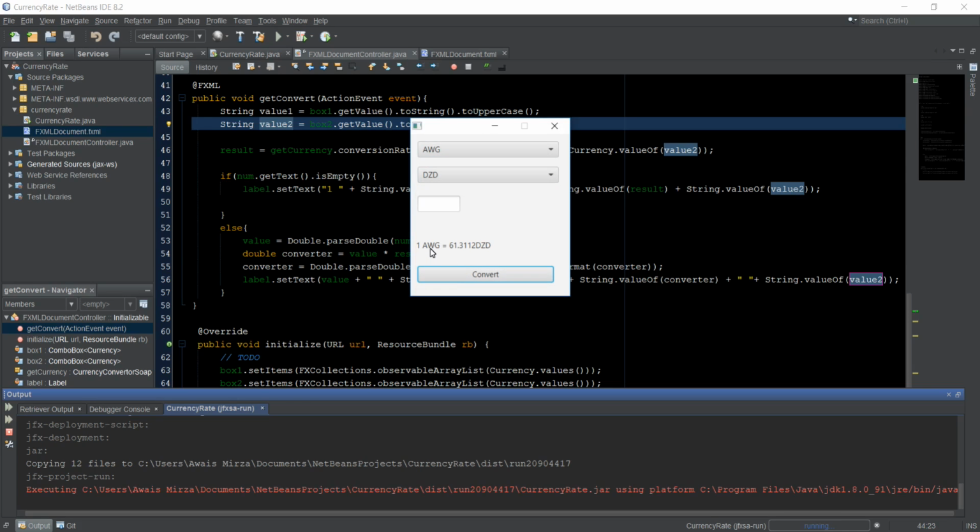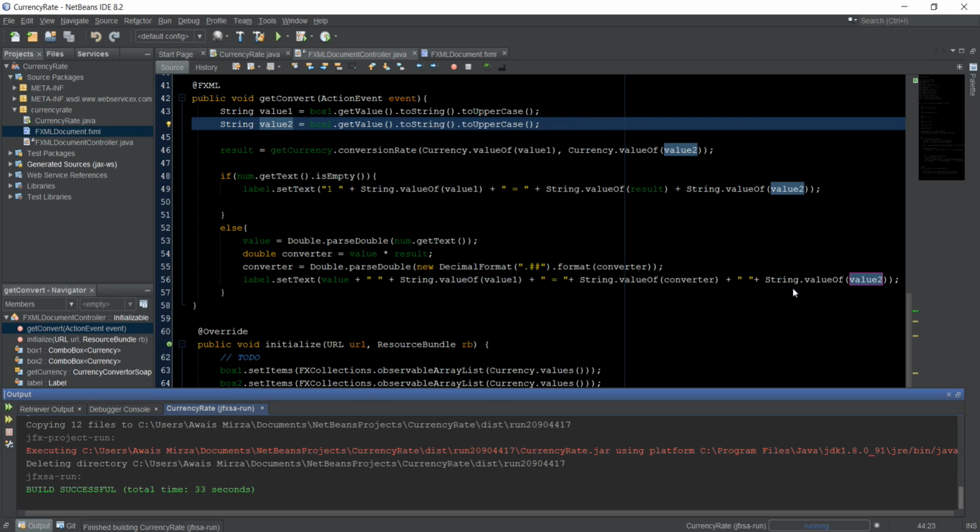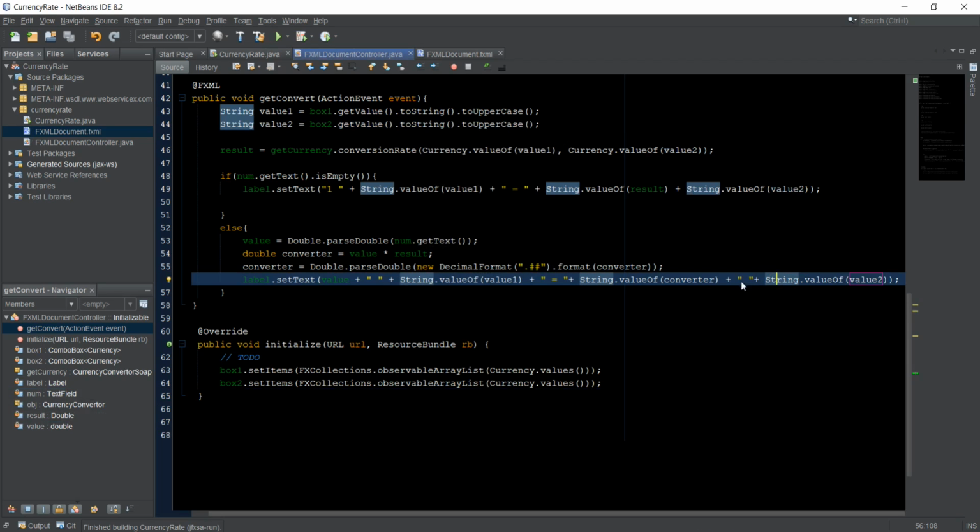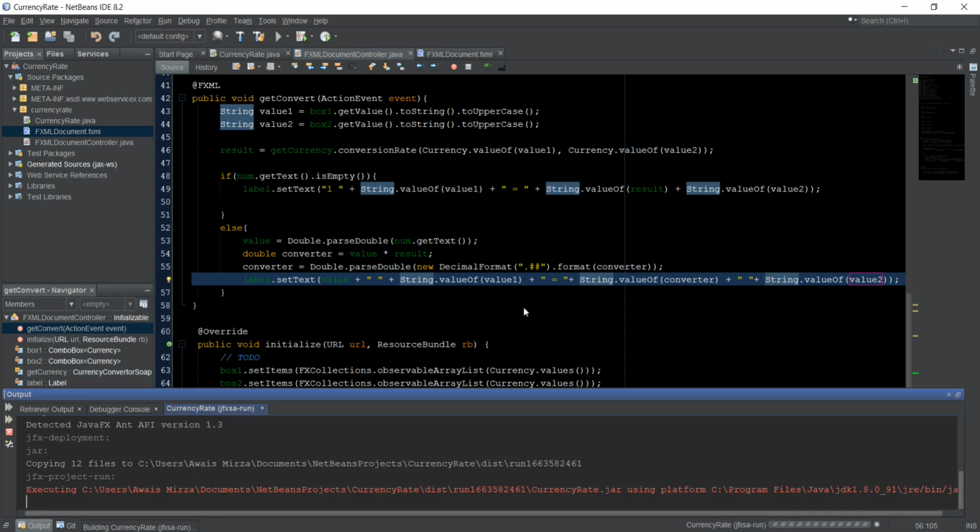So 1 AWG is equal to 6131 ZDG. We need to add a space here between these. So 1 2 1 2. Now let's add a space here. That didn't work actually, so we are going to add a space here. I'm just going to concatenate with a space, let me run the program again and see if there's an error.